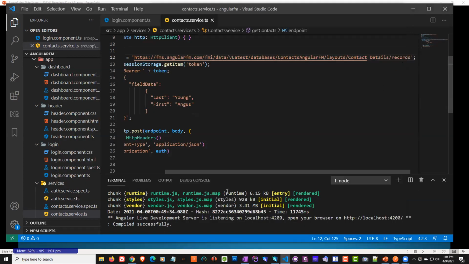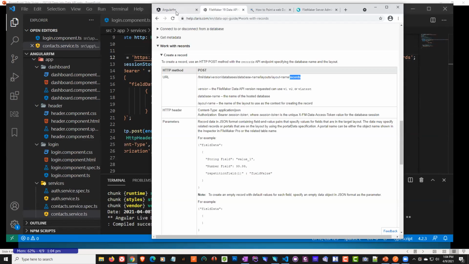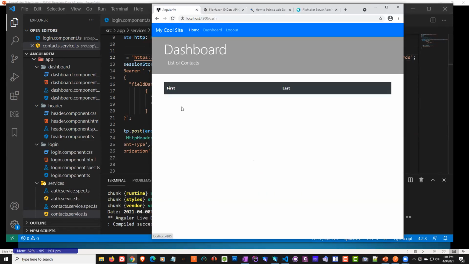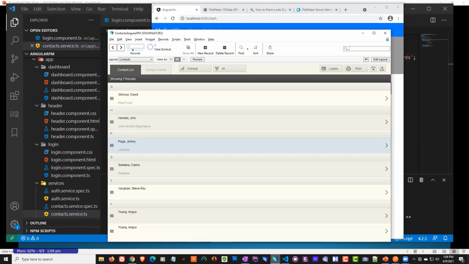Okay, so let's save this and we'll go back. And if we refresh this, we don't see anything, because what we're doing now is when this page loads, we're creating a record. We're not asking it to list. We're not doing a perform find. So if we go to our database, what do you know? I did it twice. And so it created that record for us.